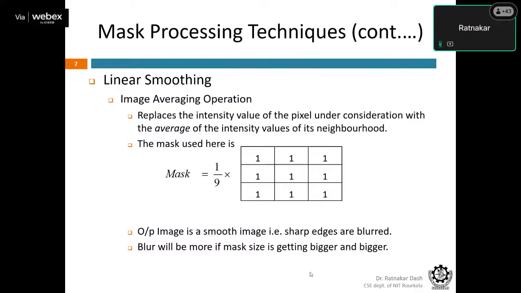So now it says that the output image is a smooth image and sharp edges are blurred. That means when you apply this particular mask onto an image, each value like 1 1 1 is multiplied with the pixel value at the corresponding position, which is equivalent to averaging all the pixels within a neighborhood of 3x3 and dividing the whole pixel values by 9. By doing so, we get the sharp edges blurred, and blurring will be more if the mask size gets bigger and bigger.